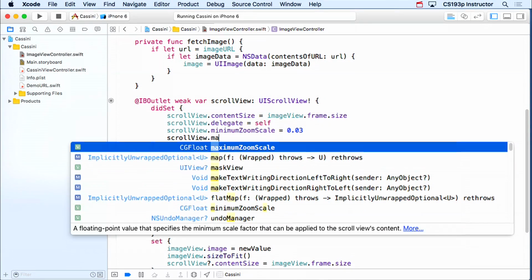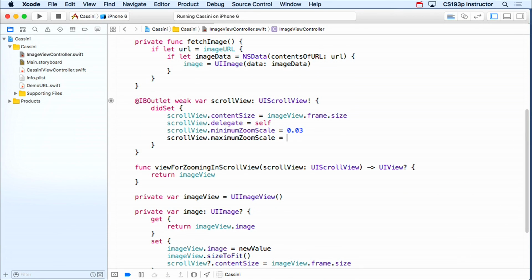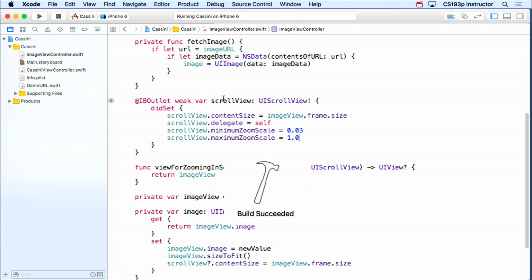And then for the maximum, it is perfectly fine to say the maximum is 1.0. Maybe we never want the thing to be zoomed any bigger than it already is, especially since these are huge images already. So we can set the maximum zoom scale. We don't even need to put this because by default it's 1.0, but we'll put it in here just to be very clear about what we're doing. All right, so now let's try it.